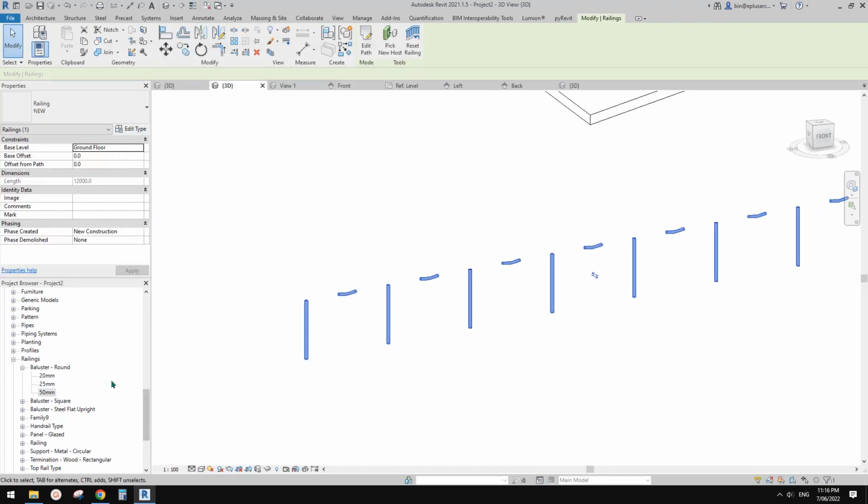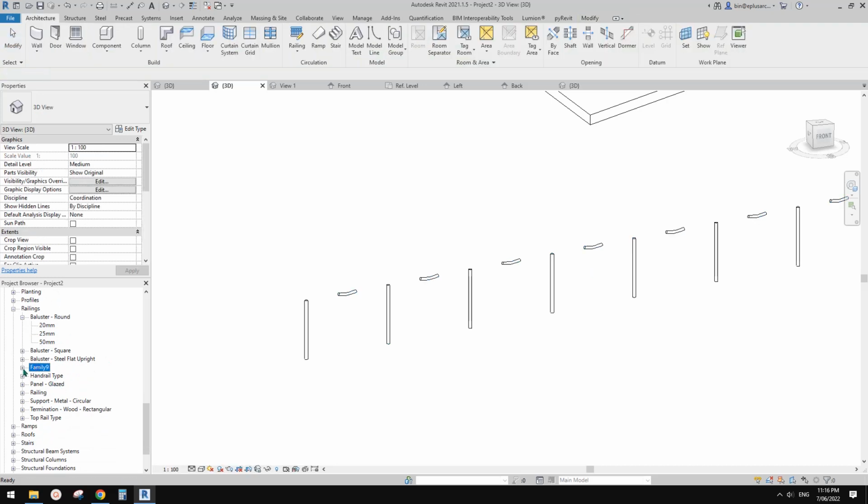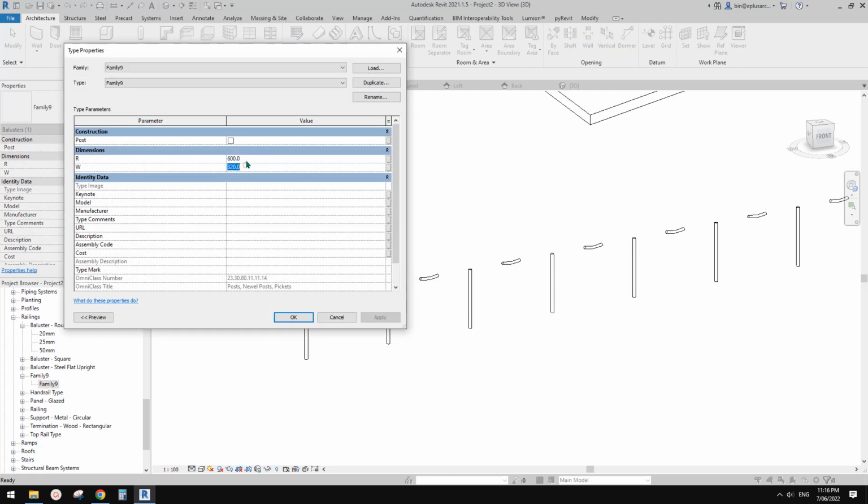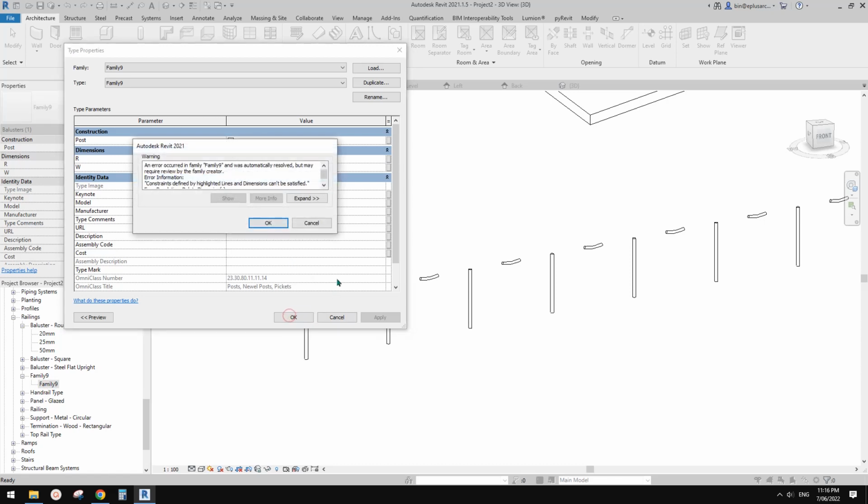But we still need to change the width of this one, which is here. Also in this railing. Oh, here, railing. And see here, double click. So you can change this. If I change this to 1.5 and okay.